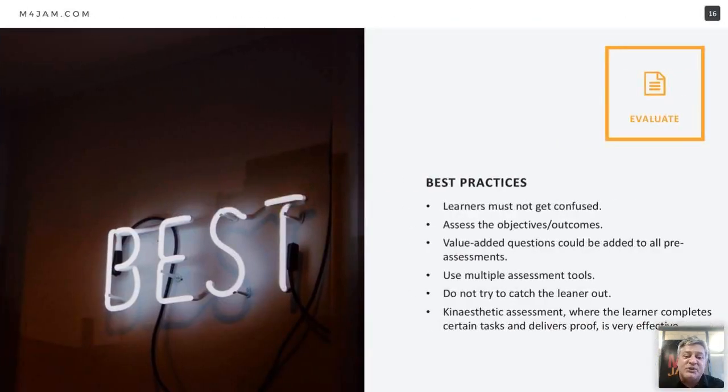Best practices when it comes to evaluation. A while ago, I had a chat with another training manager, and he said to me that my assessments are too easy. I asked him why he says that. He says, you're not trying to catch the learners out. I said, but you're not supposed to catch them out. For me, any evaluation or assessment is a continuation of learning. It mustn't confuse the learners. They must keep on learning. You always only assess the objectives or the outcomes, because that's the main thing. That's what you want them to know.